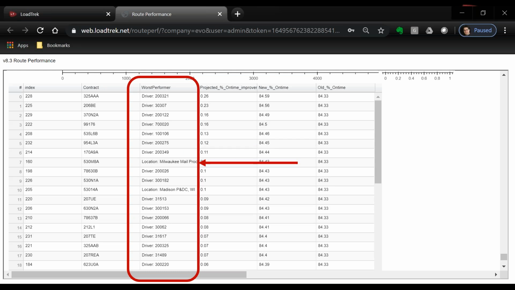It can also be locations. Sometimes certain locations are just constantly holding up the works here. And this particular location, out of 167 locations that we serviced, this one location impacts the entire company's score by 0.1%. Figure out the problem at this location, you've improved your score by 0.1%.